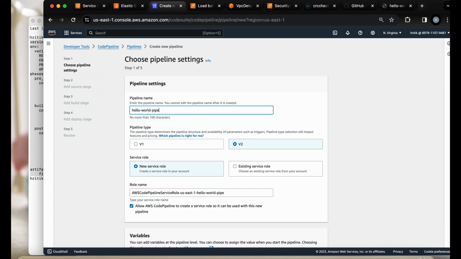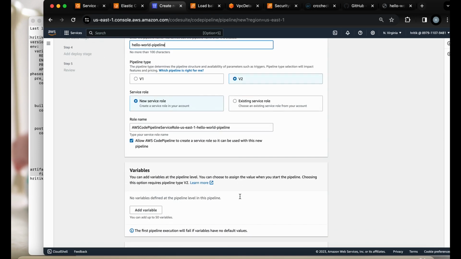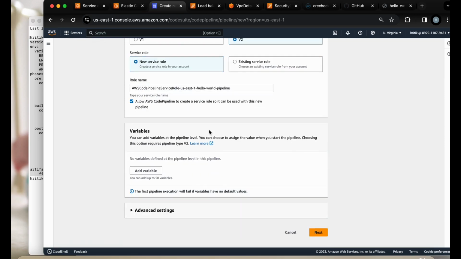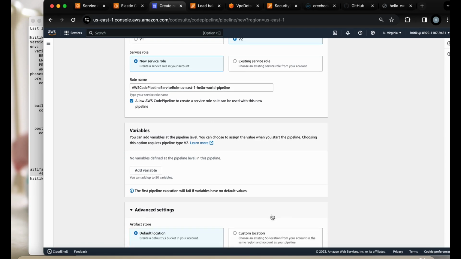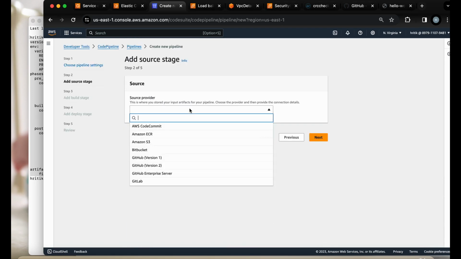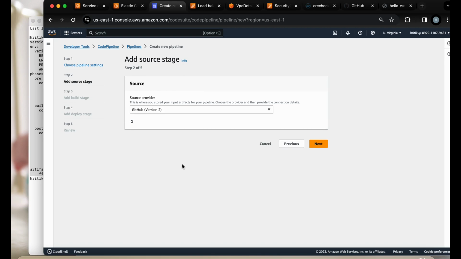Hello world pipeline. You can use V2 or V1, but yeah, V2 is latest, so use it for pipeline. It will create new role for pipeline. You can see it. Keep them default. And this is the source provider, so where your source code exists. So I'm using GitHub version 2.